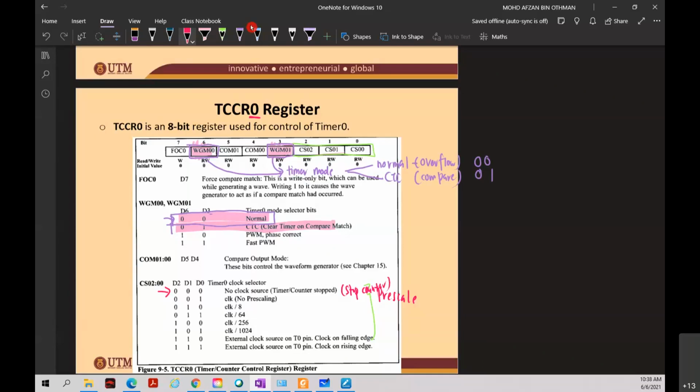If your CPU speed is 1 megahertz, then you use that 1 megahertz as your clock pulse. If you use 010 and so on, this is the prescale, which means that we divide the speed by 8, 64, 256, or 1024. So this one we call a prescale. Later we will see why we need to use this prescaling option. For now, we just focus on these two: 000 to stop your counter, and 001 with no prescale, which is you use the same CPU speed.